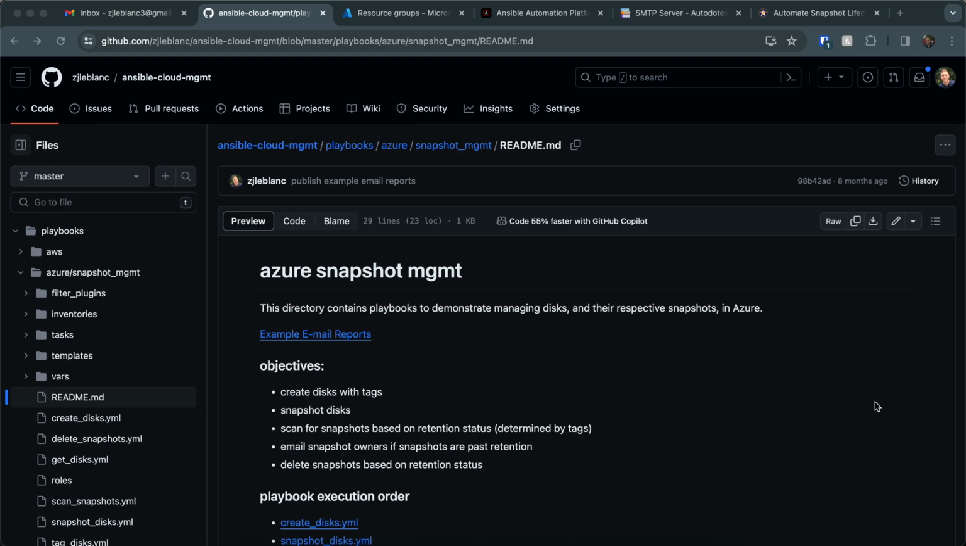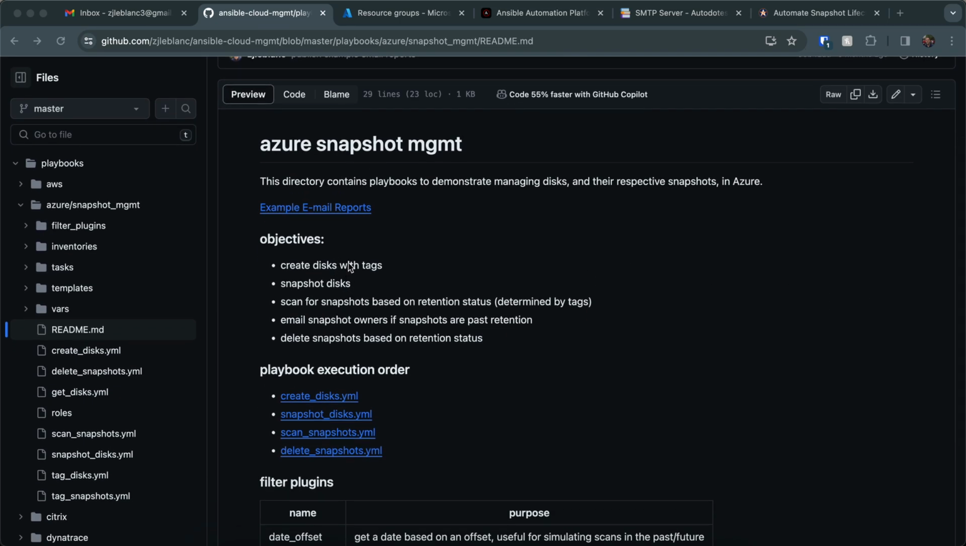So, first off, I'll walk through the different playbooks that comprise this demo. And you can see here in this README, first off, these couple of steps. Creating the disks using tags, which are supported by all the major cloud service providers, and then snapshotting those disks. I've actually already taken those actions just to keep this demo short, but I'll walk through what happens when you do that.